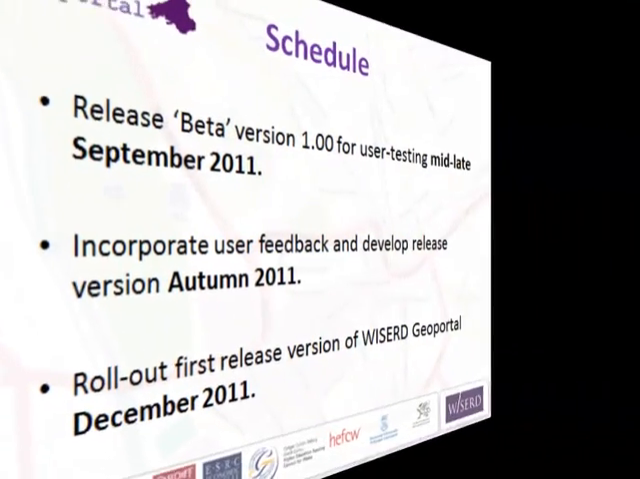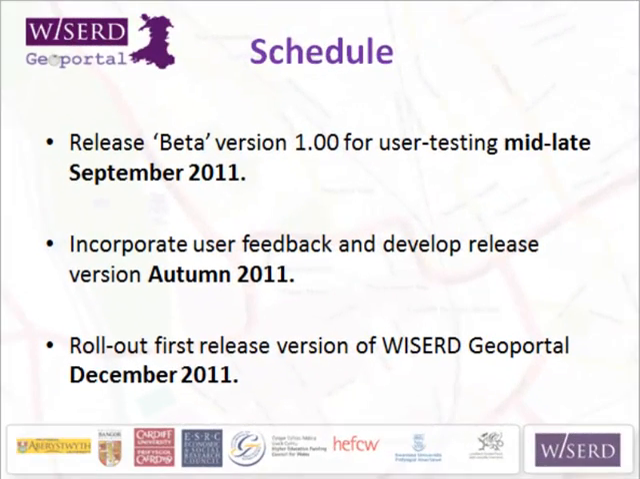Thanks for watching our video demonstration of the early prototype version of the WISERD Geoportal. The Geoportal is very much a work in progress, and there are lots of further developments planned over the coming months. One of the next big steps will be to release a beta version for user evaluation in late September, early October, with a view to launching a first release version of the Geoportal at the end of 2011.